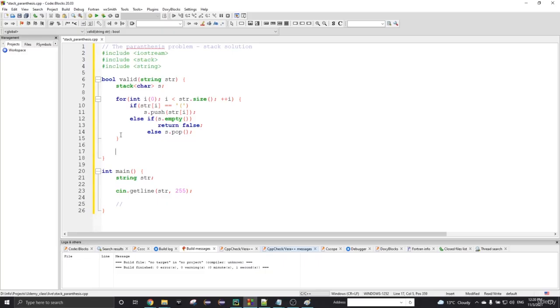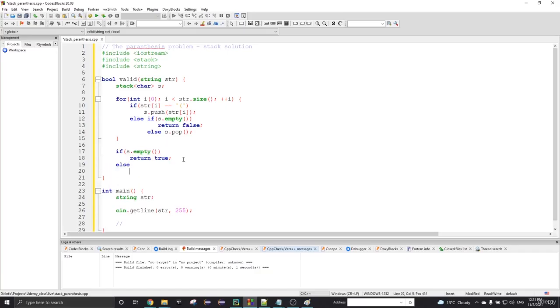So again, we will do the exact same if condition, sorry. If stack dot empty is true, then this time we return true, because we finished traversing the string, every parenthesis closed itself, and we have true. Else, it means we have further closing parentheses that have no match, so we will return false.